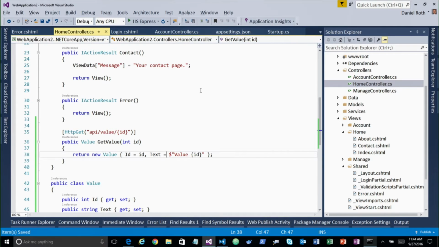Often with Web APIs, it's nice to have some metadata about your web API and maybe a help page that describes your endpoints and what they look like.